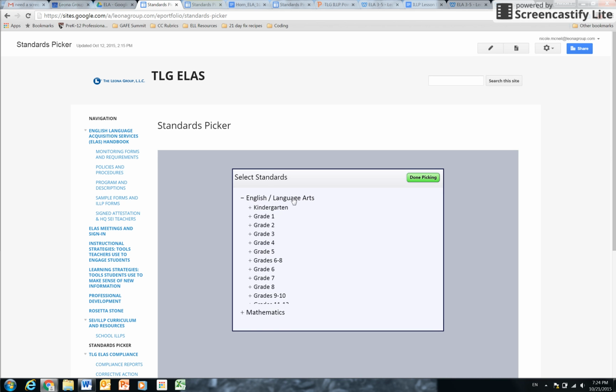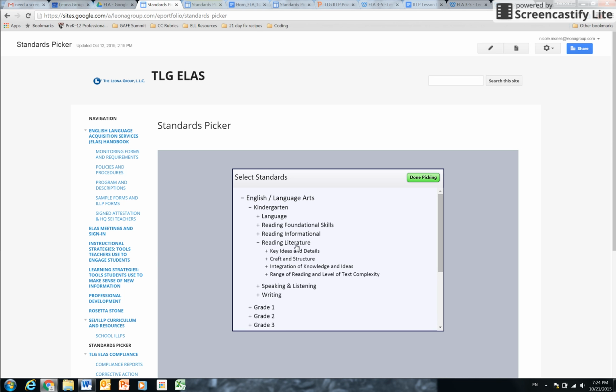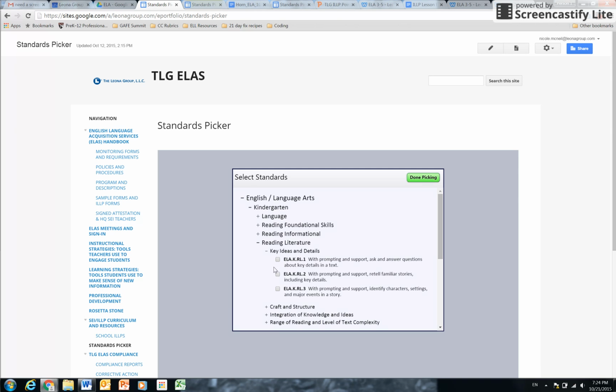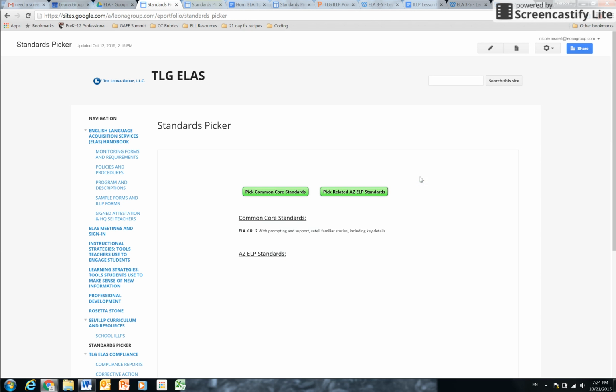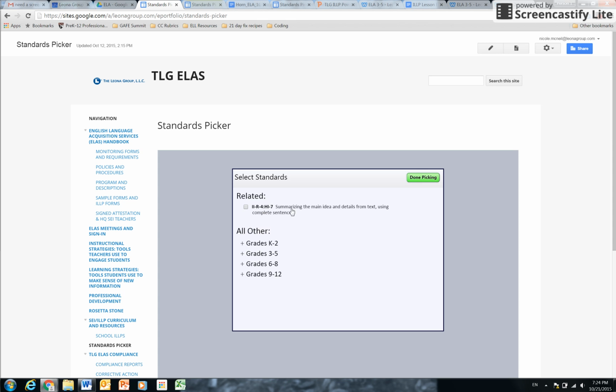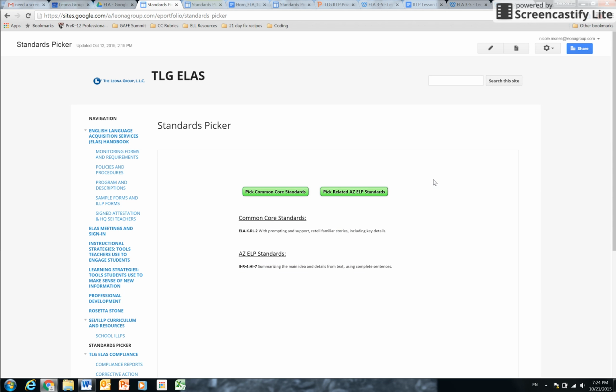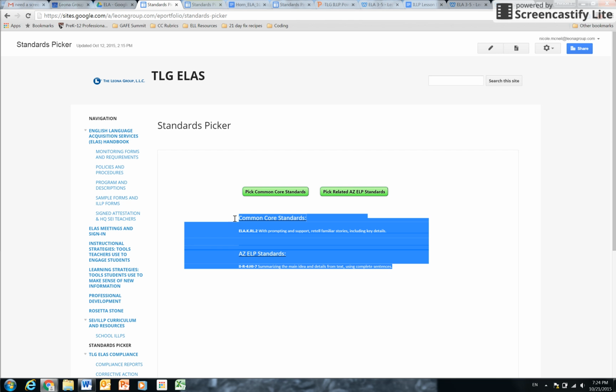So for example, if you're teaching kindergarten and you're teaching reading literature and you're teaching retell familiar stories, click here, done picking, related ELP standards. There's one right there that already popped up for you. So now you have your reading standard. Control copy, put it in your lesson plan, and control paste. That's one way to do it.